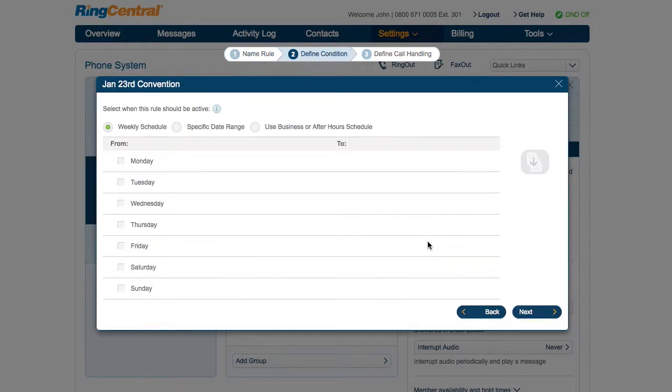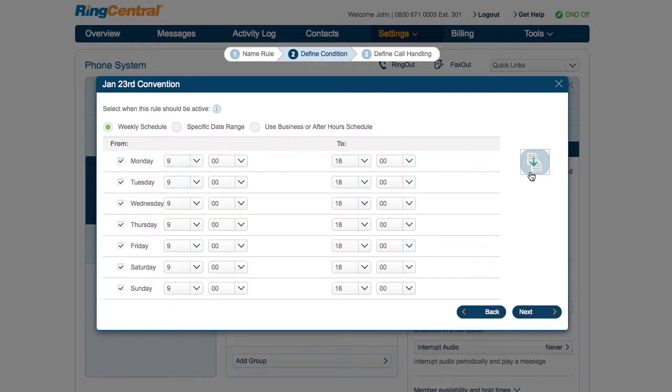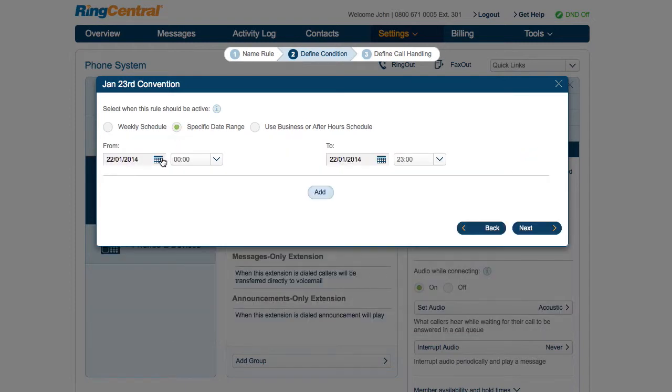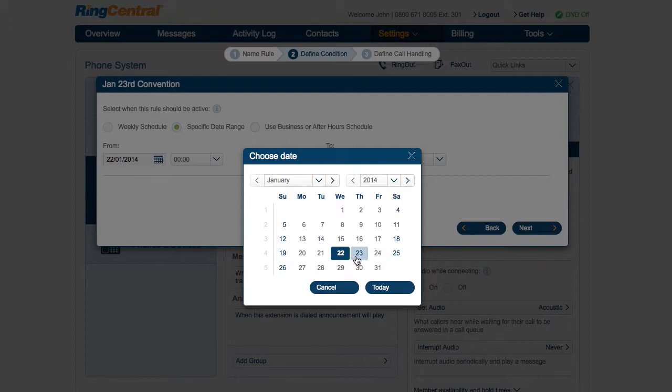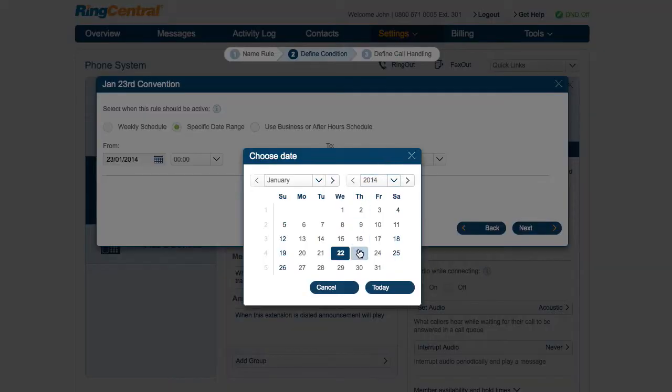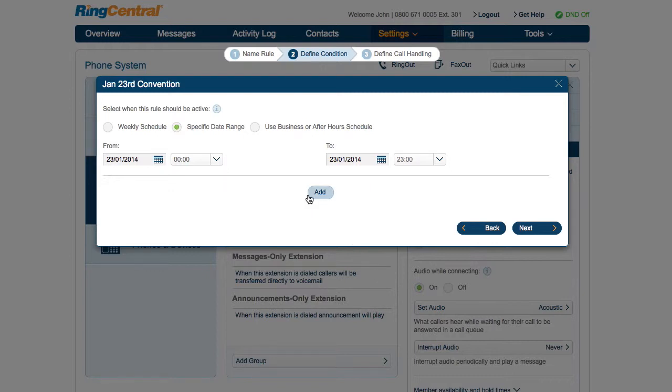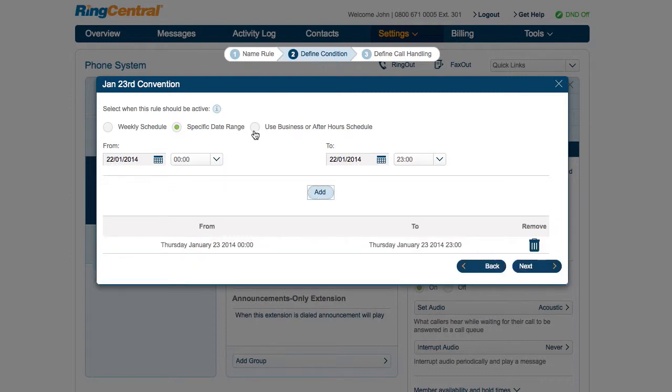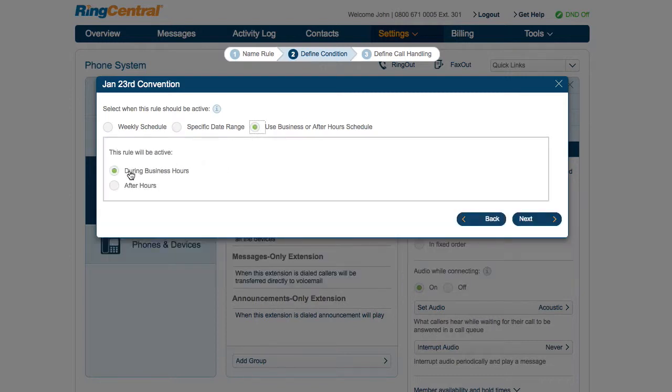First, he selects when this rule should be active. He can select the whole week since this rule will only apply to a specific date range. Next, Bob selects the convention date, January 23rd. If Bob knows ahead of time that the sales department will be gone for any other days, he can add it here. Bob wants this rule to be active only during business hours since he's already set all after-hours calls to be sent to voicemail.